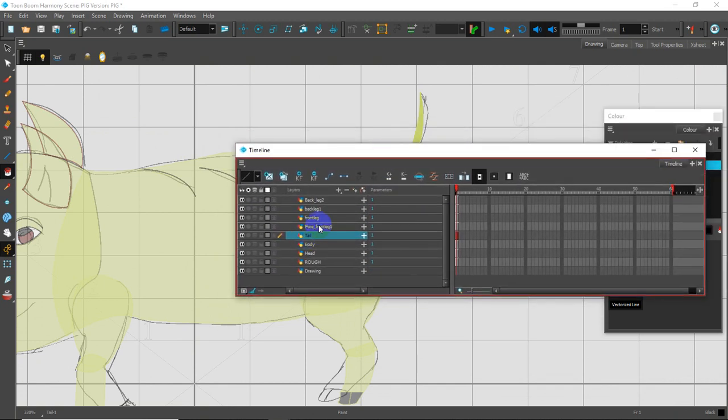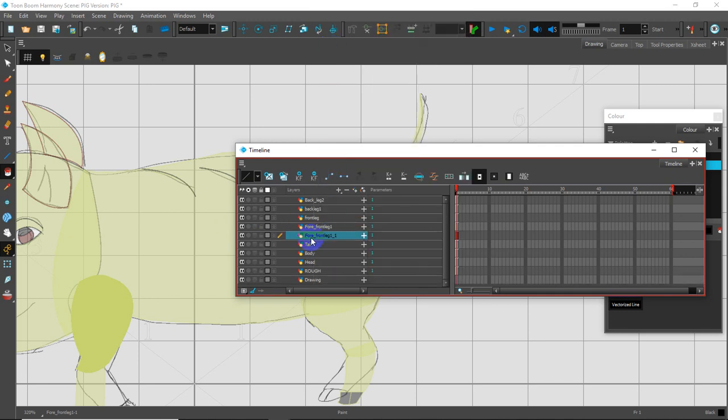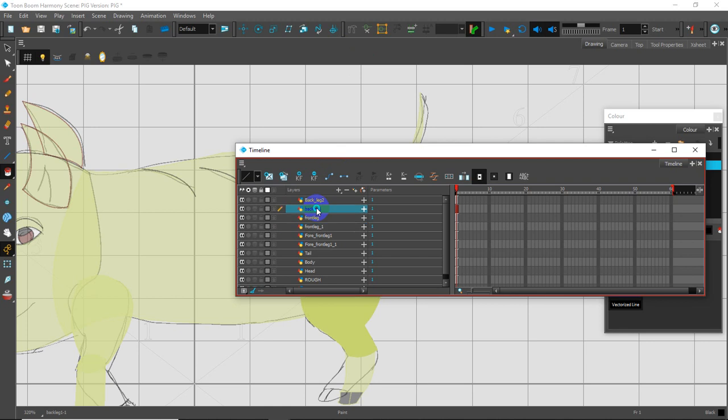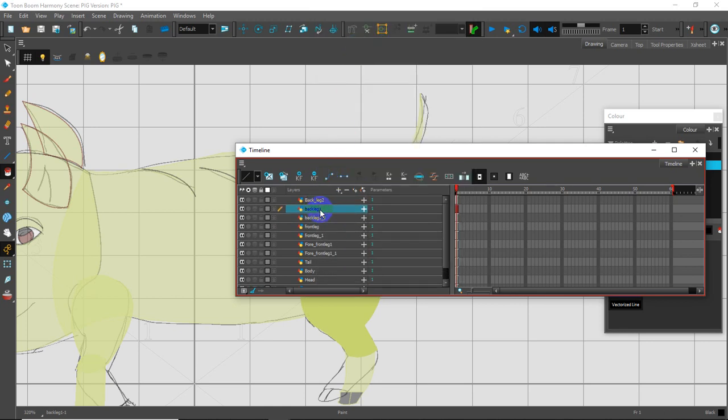And now I can duplicate the layer. You can duplicate. You cannot draw again, so I can duplicate, and let duplicate. Okay, back duplicate.